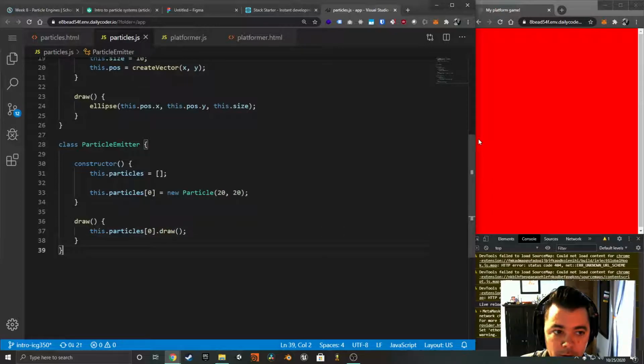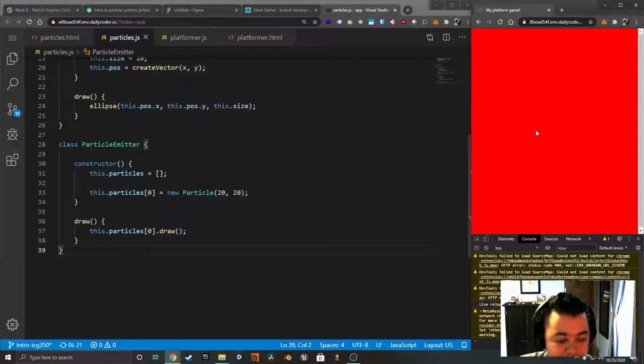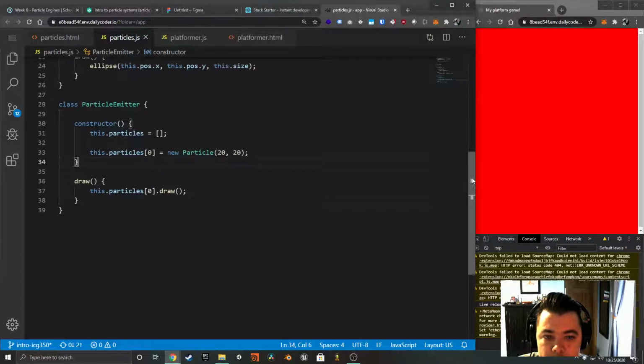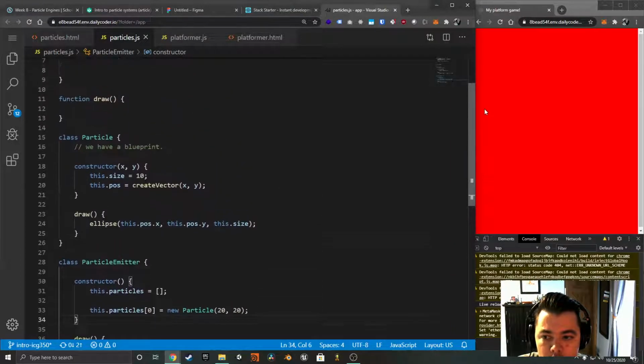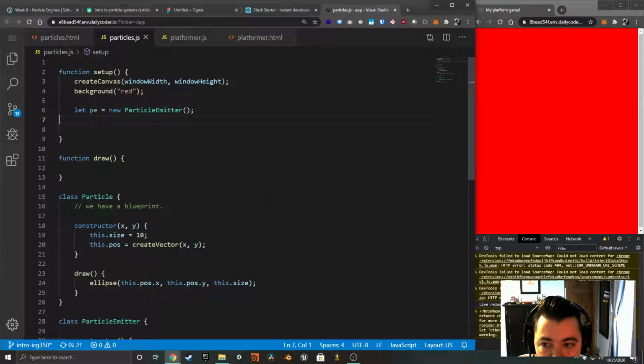Okay, now we still don't see anything. What the heck is going on here? So we don't see anything, but we are now drawing. But are we calling that draw method here? We're not, right? So now we need to go here and say pe.draw.